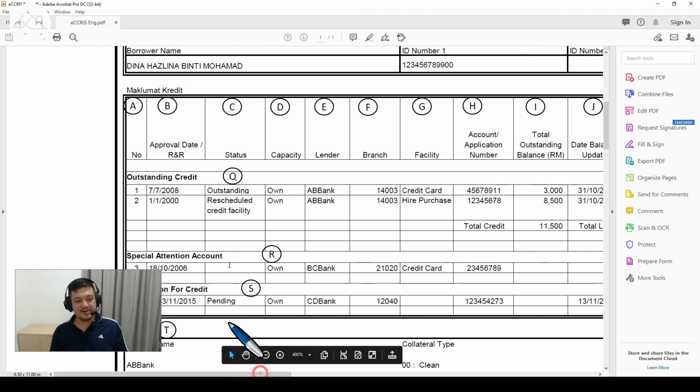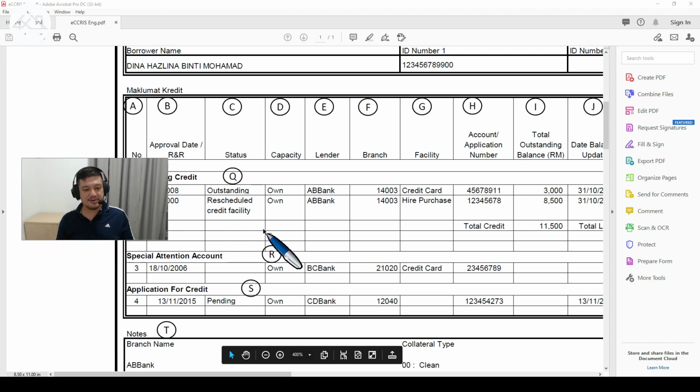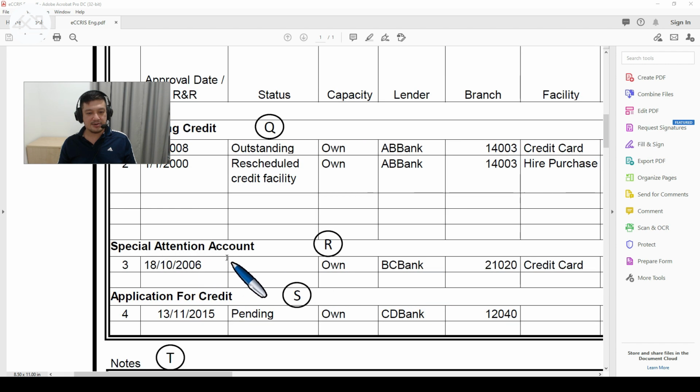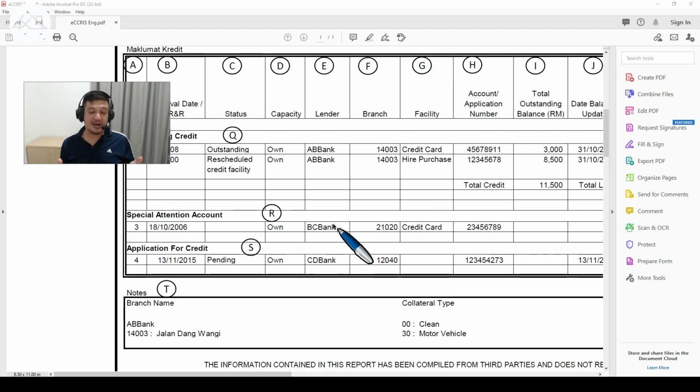So let's go back to the first part here. Let me just move this up, okay? Can you see this special attention account? Special attention account, how you get into this, it simply means the debt cannot collect. It's bad debt, alright? Just put it here.